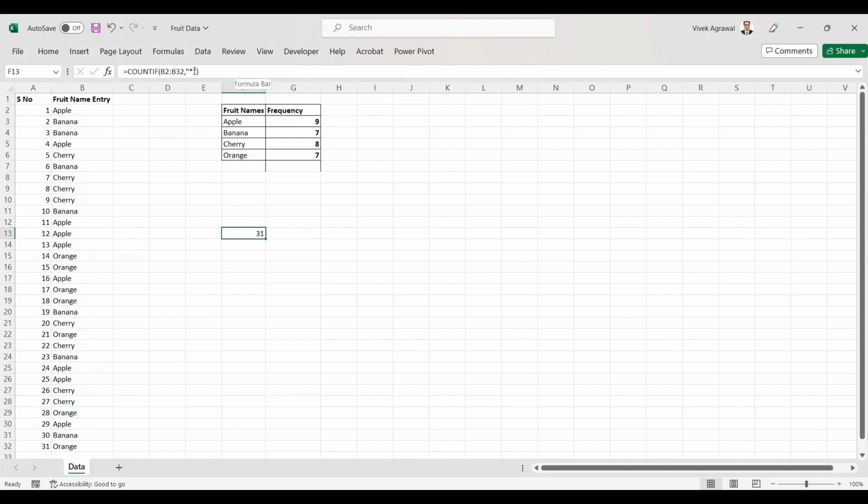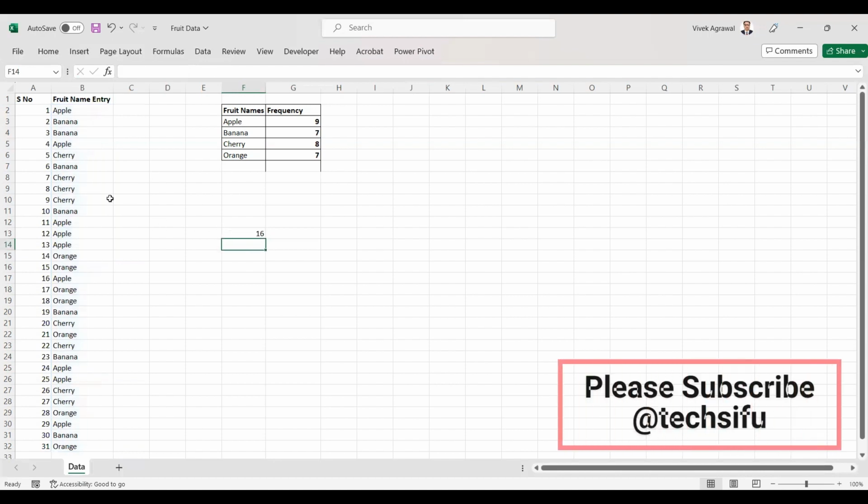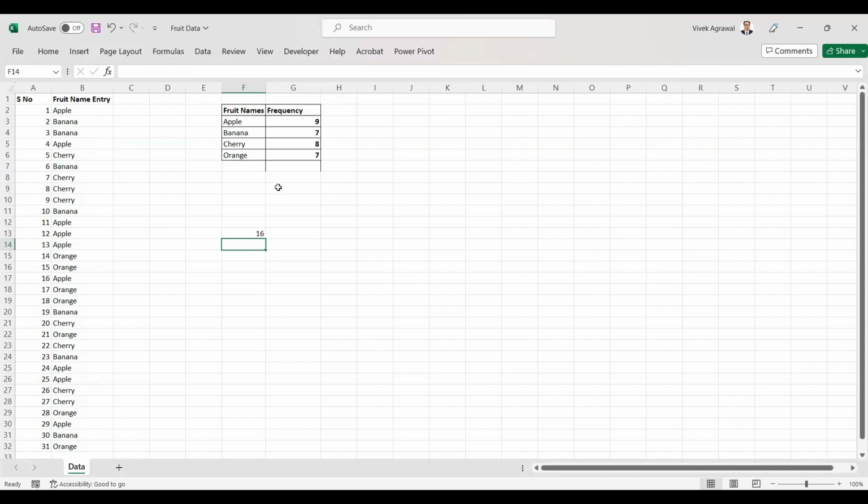But I don't want that. I want all the fruits that end with the letter E. So I'll do asterisk E. Okay. And then hit enter. So it'll show me apple and orange. It'll show me the count of apple and orange. That is 16. This is how we can use an asterisk.